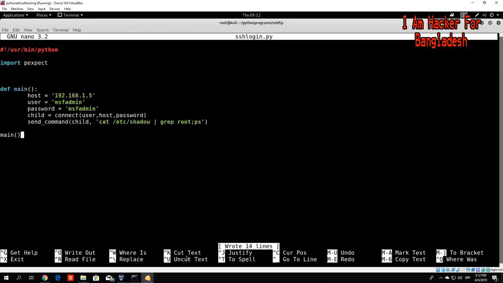So in the previous video we actually started with our main function. We specify the host, the username and the password. Now all we have to do is code this connect function right here, and we need to code this send command so we can actually retrieve the output of this command. So let us see how we can do that.